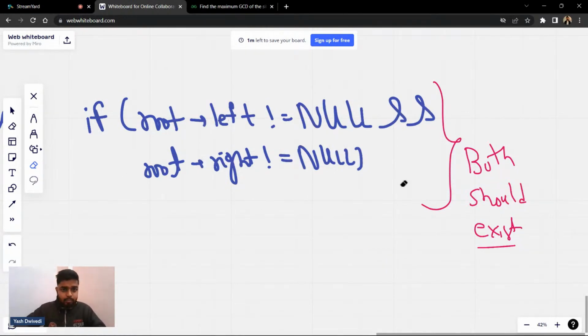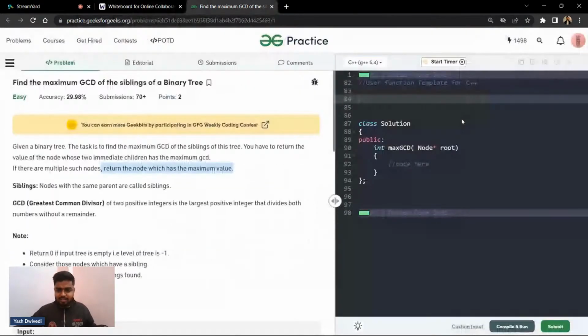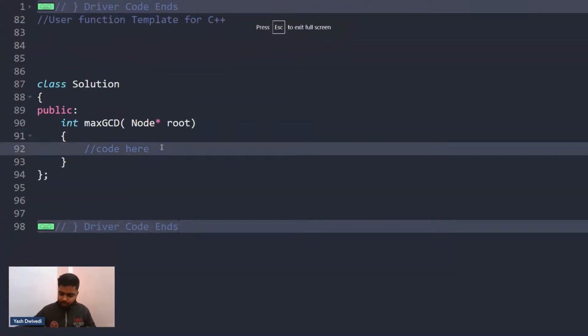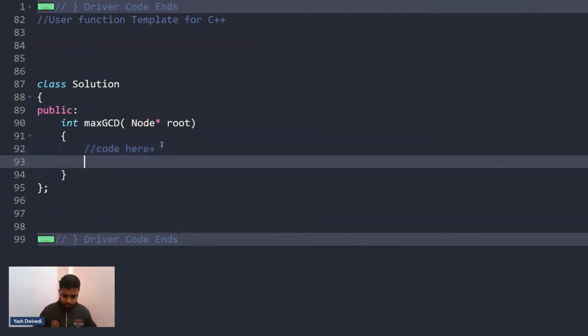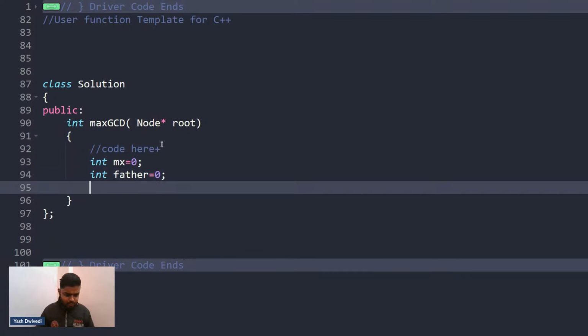Now, furthermore, what can I do? I'll start a traversal. Let's quickly try and write a little bit of code here. I am given this particular root node. I'll have a variable, let's say maximum as 0, and I'll also have a father. This father means the node that I want to return as the final answer. I'm marking it as 0 initially, it totally depends what you want to mark. Then I'll have a recursive call.